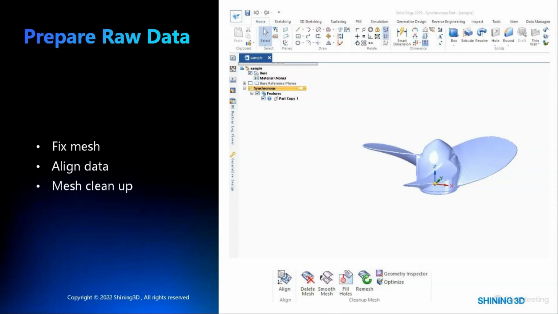One is called fix mesh. So you have to repair your mesh, patch all the holes, and delete the data you don't need. You can align the data to the world coordinate system. You can clean up the mesh. And let's take a look at the software interface.